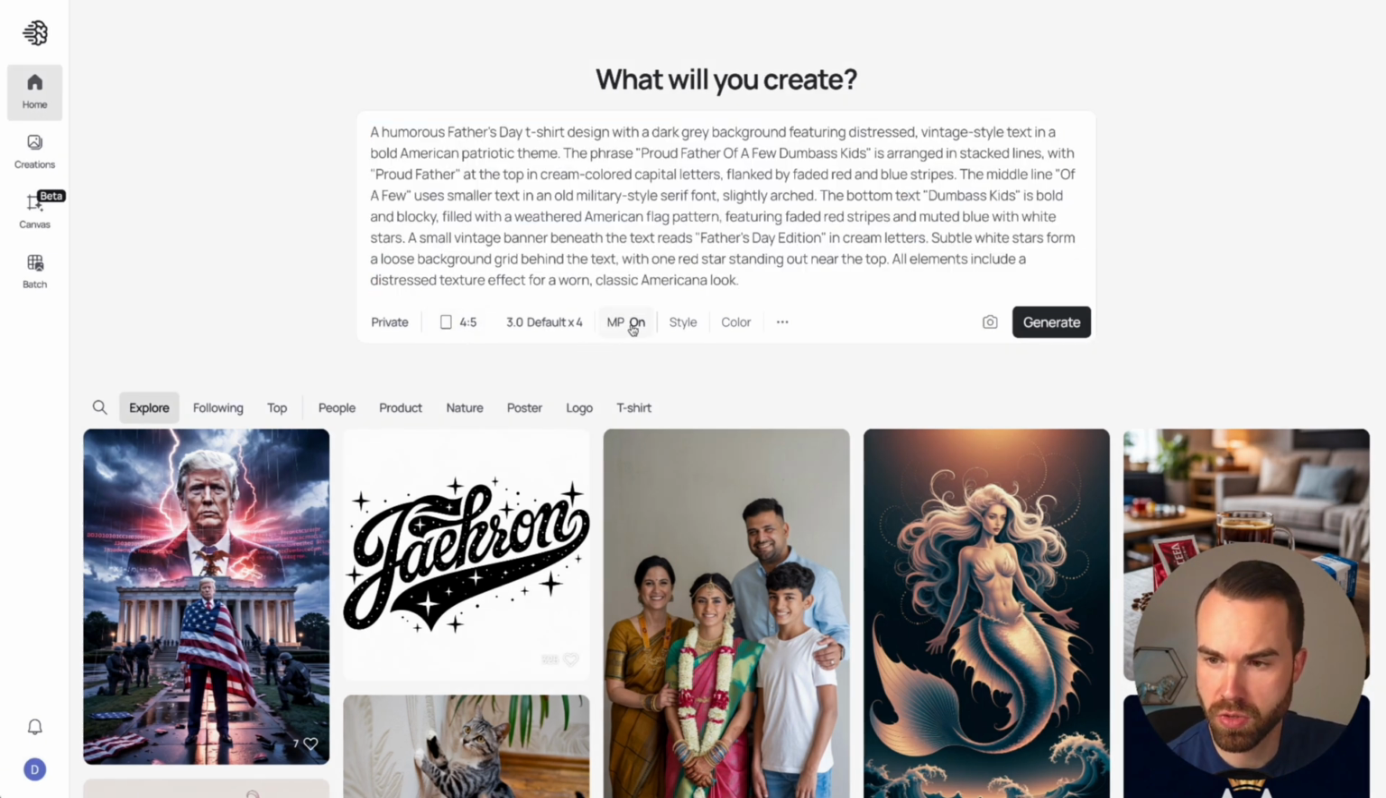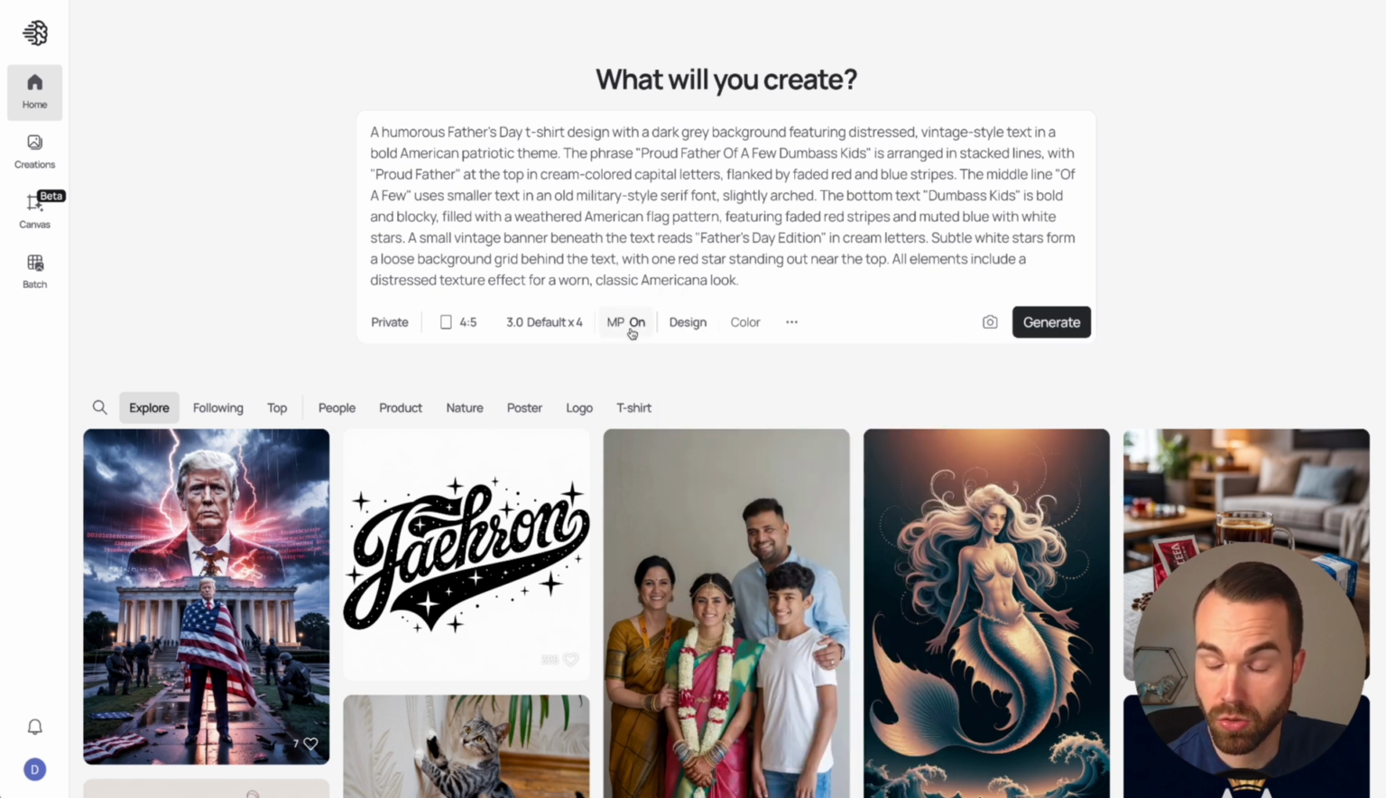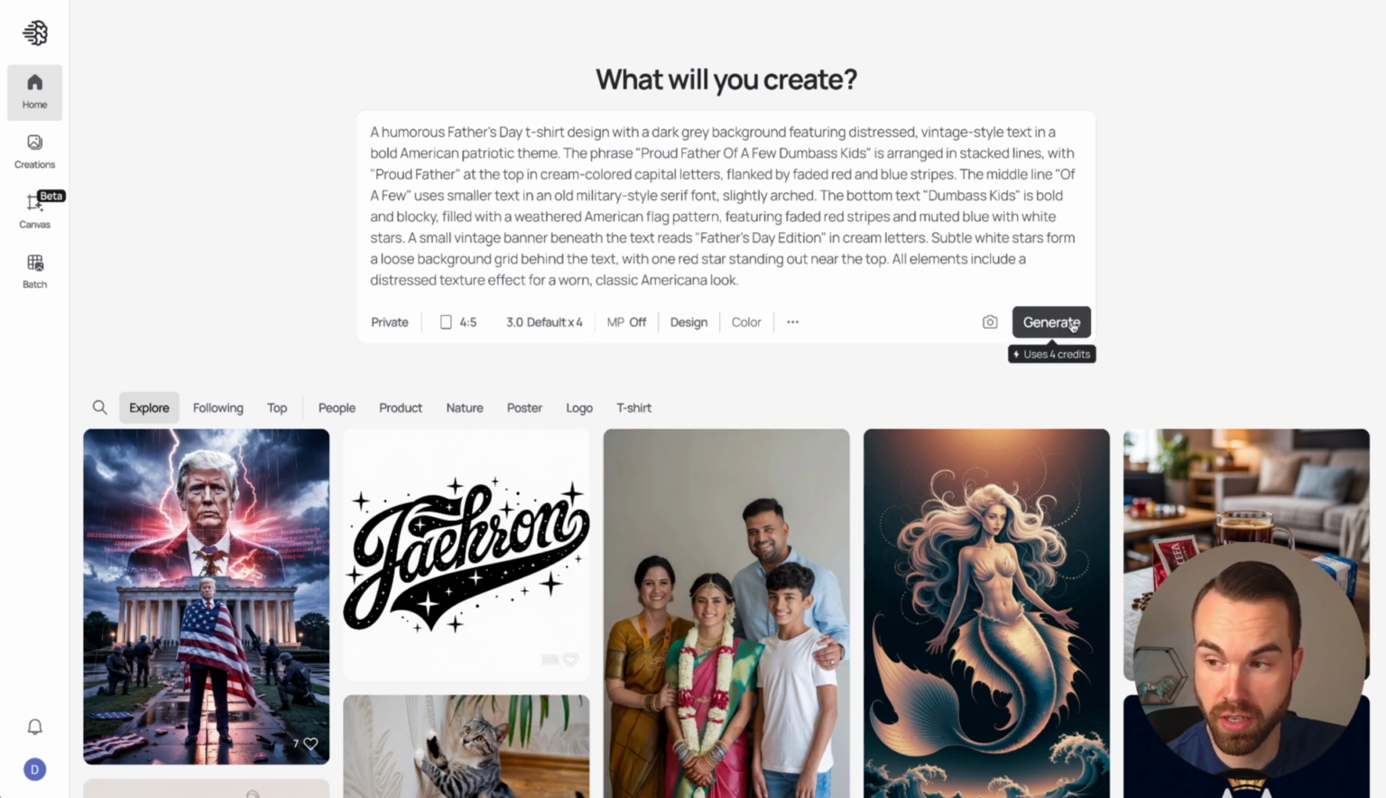Now the settings are quite perfect, but let's choose the design style, design. Oh, and the magic prompt off. So the design generation is private, 4x5 format. We got the model 3.0. We get 4 images and the default render speed. So let's just click generate.